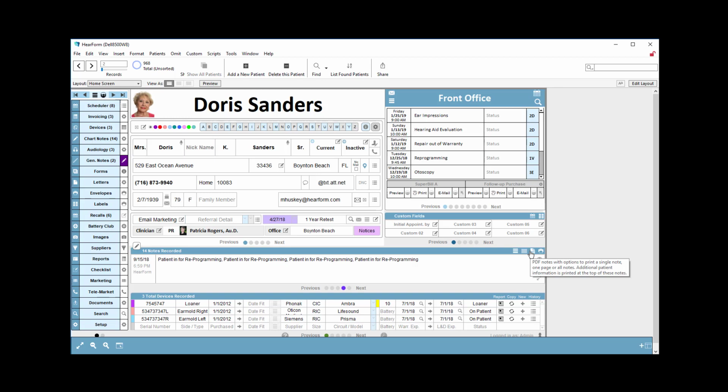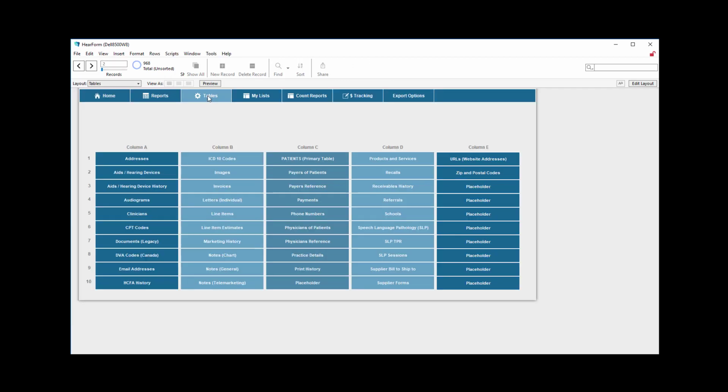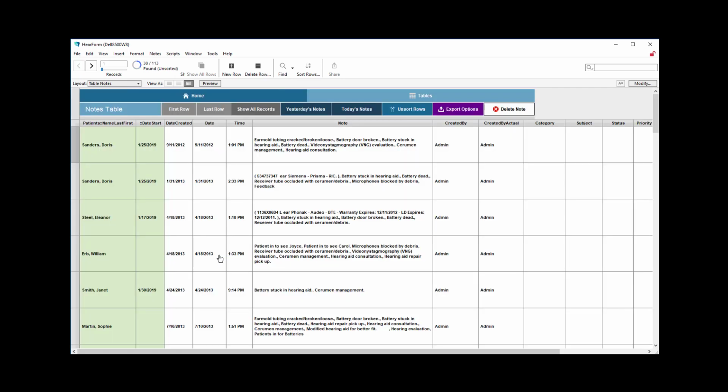But there's another way that you can view those notes, and that's coming down here to the reports area and then clicking tables. The tables area you've seen before, where you can actually look at a number of tables. We're going to look at the chart notes, or notes chart, notes general, notes telemarketing. We're going to go to the notes chart area.